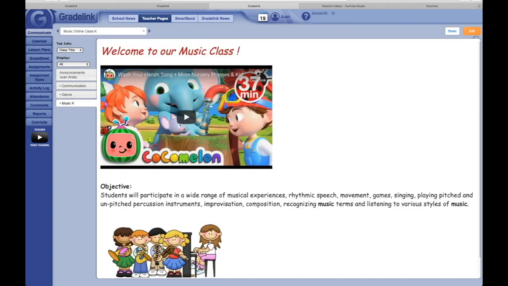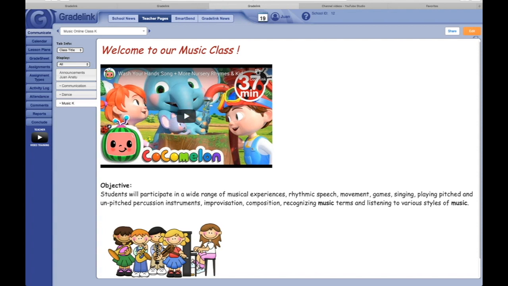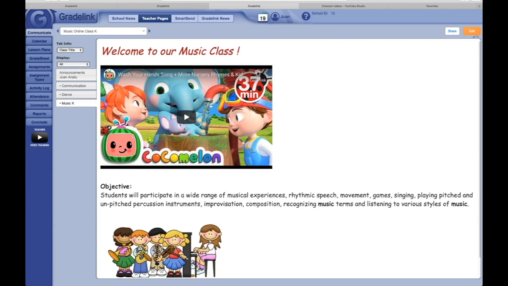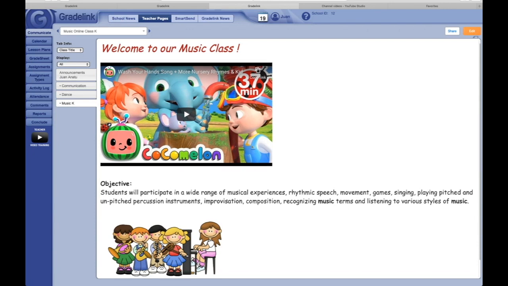This is another sample, a music for kinder post. And the content of this post is extremely easy to do. Here we have just a text, a video uploaded to YouTube, and some instructions or directions on how the class will be, with a small picture. So this is very basic. It looks really good, but it's super easy to do.